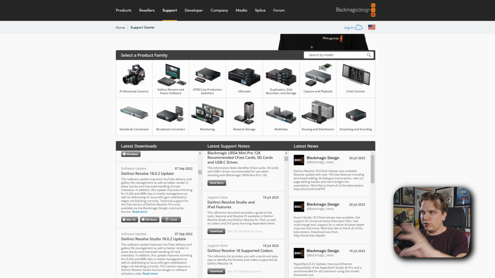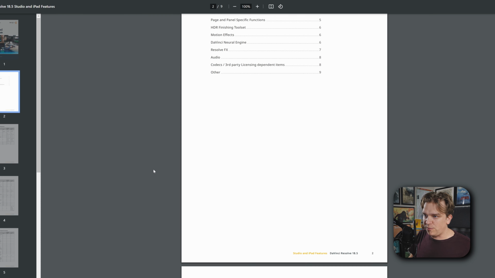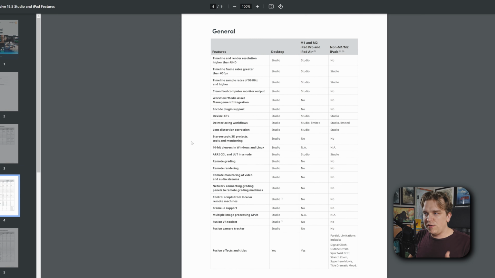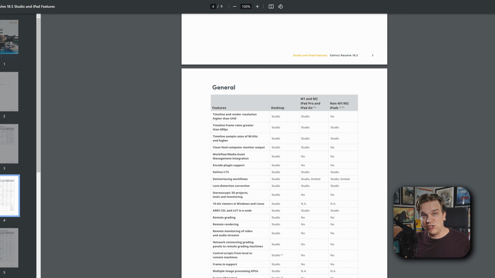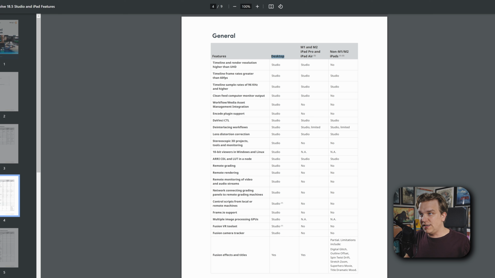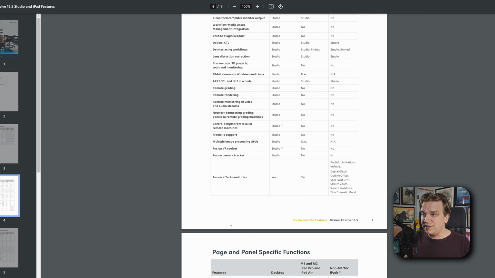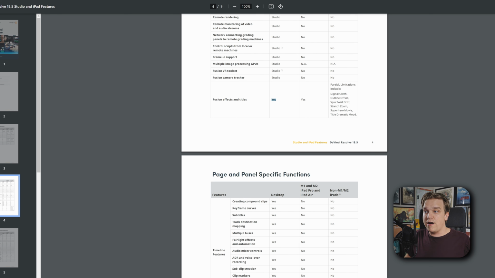This is as close to a comprehensive look at what is restricted to the Resolve Studio version and what features are officially supported on the iPad version. If you click download, it'll open that up and you can see what we've got going. We're going to end up with a list of all these features and three main columns: Desktop, M1 and M2 iPad Pro and iPad Air, and non-M1, M2 iPads. So this will run through a lot of general features in Resolve, and it will tell you on desktop, does that require Studio? Like here, if you want timeline and render resolutions higher than UHD, higher than 4K, you need Studio. But stuff like Fusion effects and titles are just, yes, they're in there for everyone.